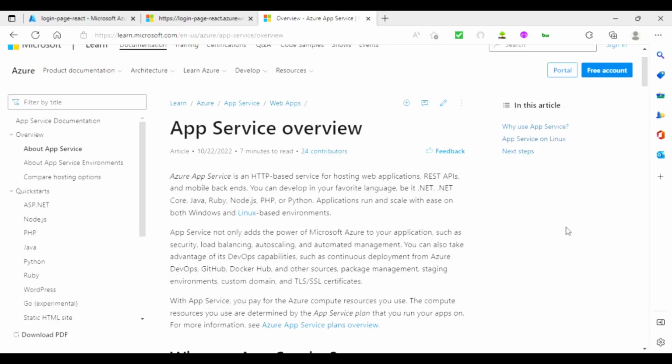In this video, I'm going to show you how to deploy a React app to Azure App Service. So Azure App Service is a platform as a service offering in Azure, and it's a container. So you can deploy applications straight to App Service without having to worry about the operating system.